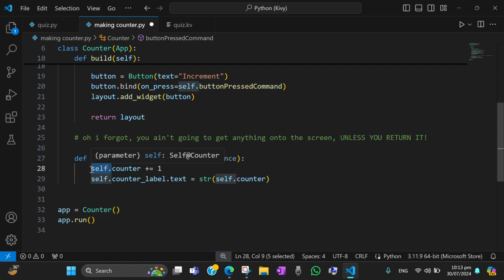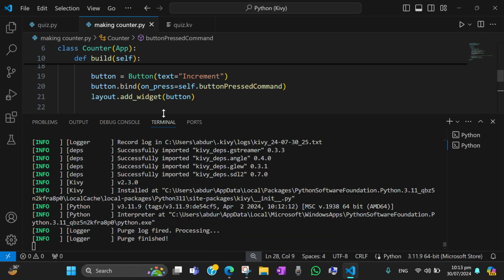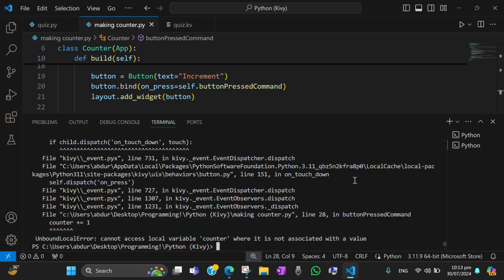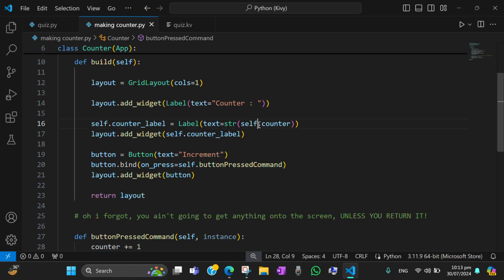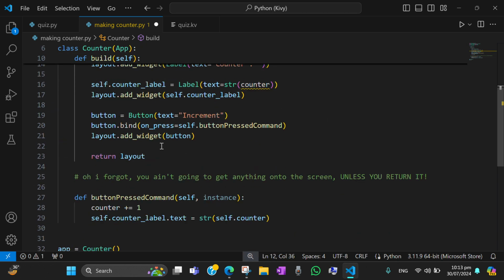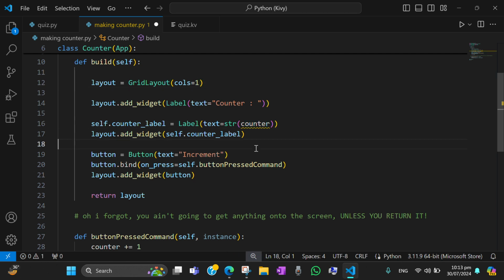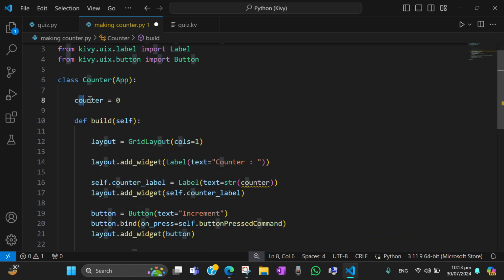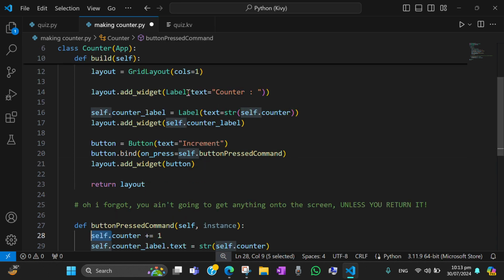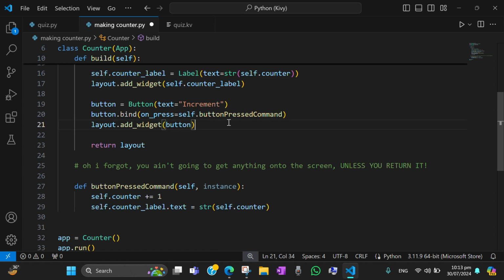I cannot just go for something like this, right? I cannot do this way. Look, it's just going to give me an error. And even if I remove self from here, it's still again going to give me an error because this counter cannot be accessed, right? Because it's inside the class, but it's outside the build function. So we cannot really use it. And this is why it's necessary for us to write self.